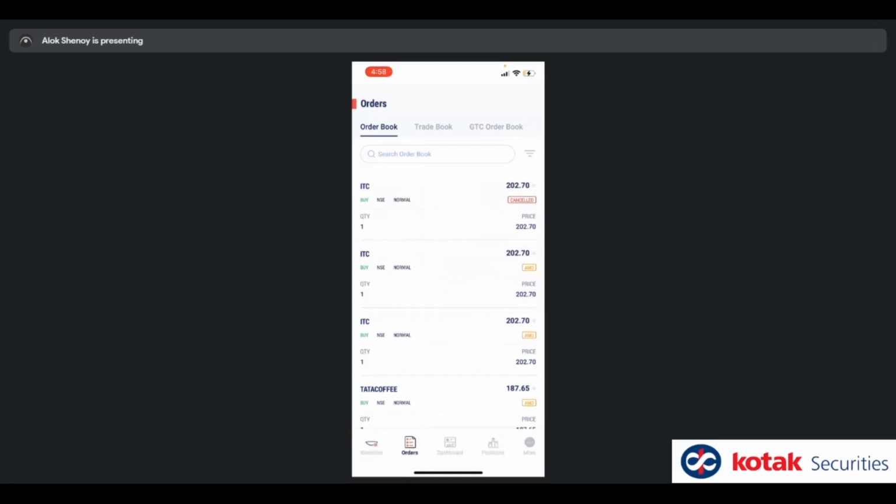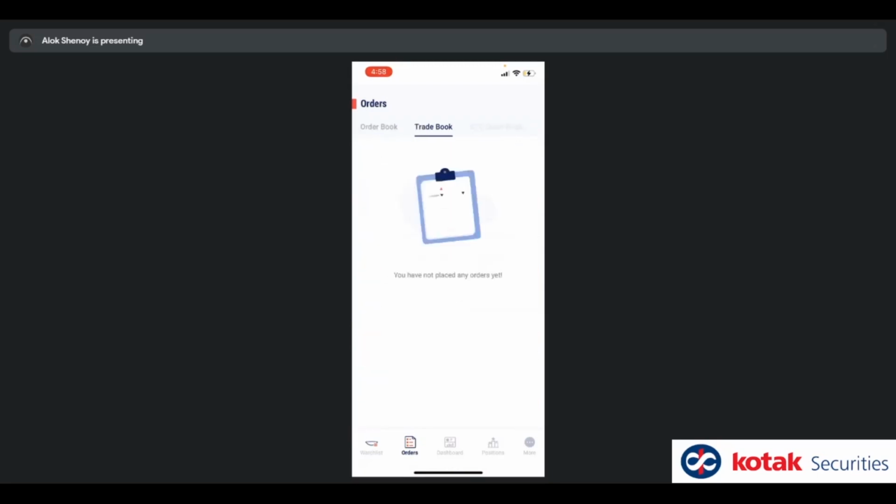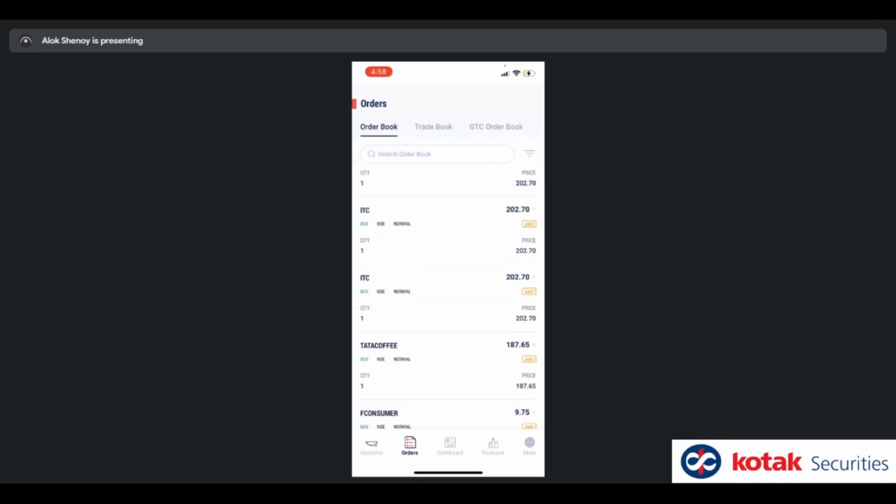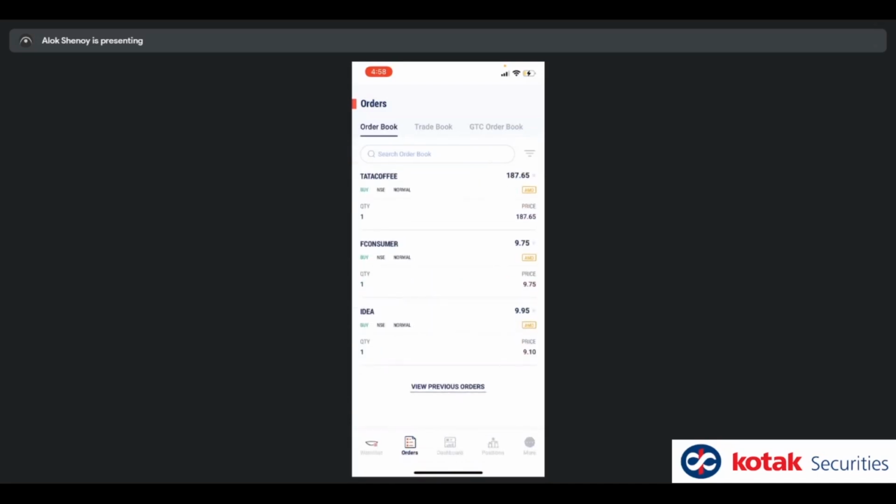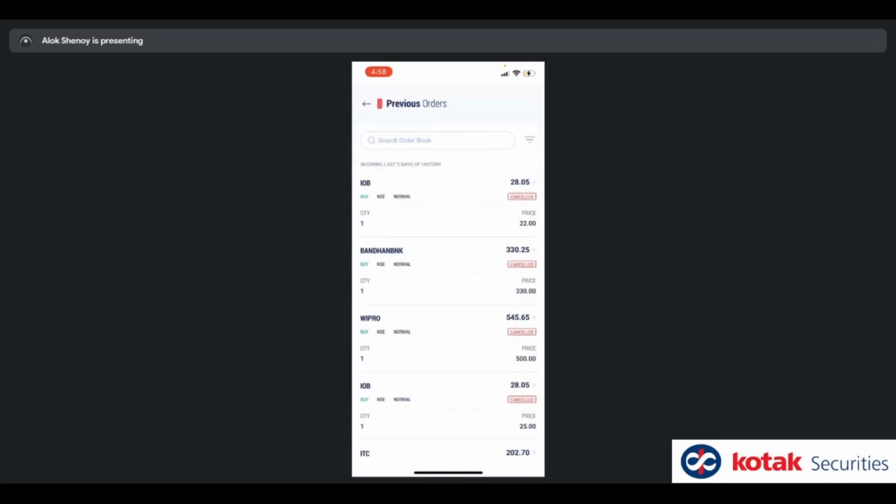Now, up here, you can see that there's order book, trade book, GTC order book. But a lot of people want to see orders from the past 3 days. So here are my past 3 days orders in something we call the previous order book. So you can see that.